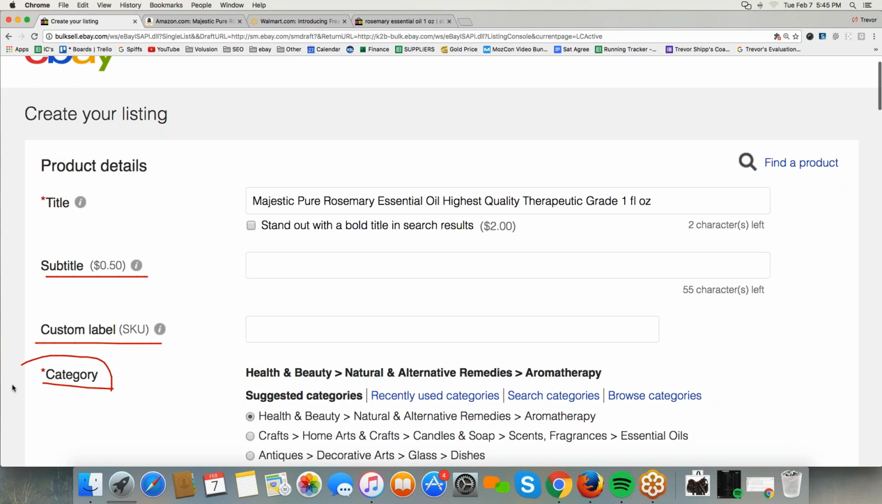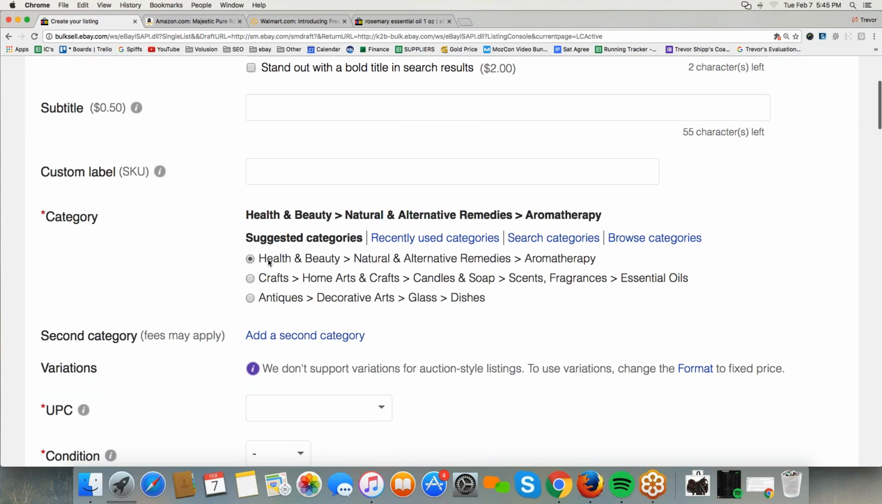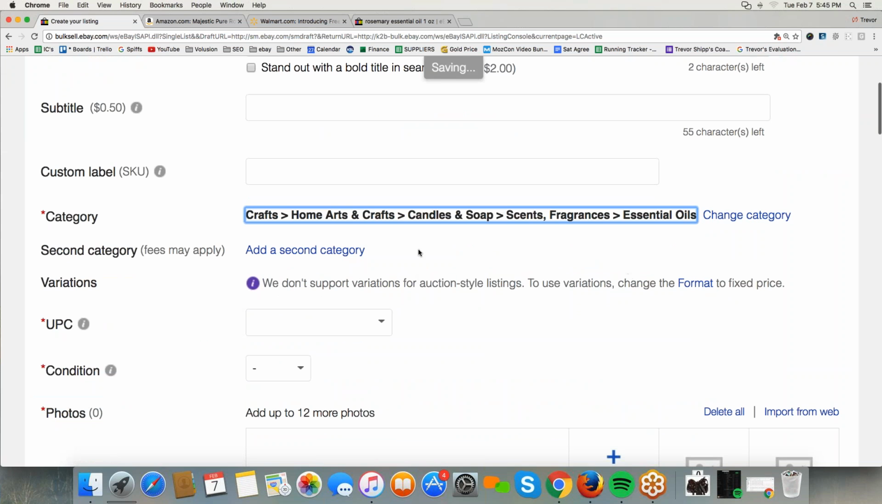We do, however, need a category right here. So let's do a category together. Very easy. Choose a category. Don't think too hard about it. This fits into aromatherapy. It also fits into essential oils. I think we're going to go ahead and do essential oils. It asks you if you want to add a second category. You do not, because it costs money to do that, so it's not that important.